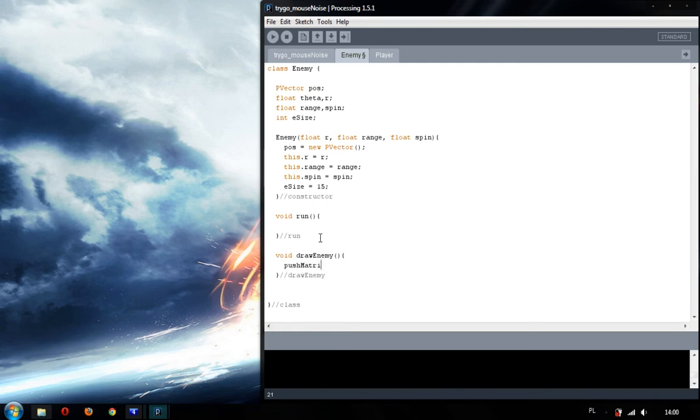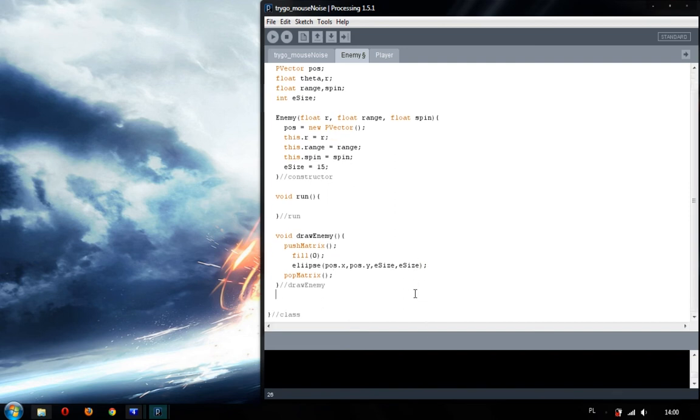Okay, I will use push matrix. I think you don't have to, but later I will improve the game, so I will need this. So let's make just simple circles, simple dots. It will be small, so it will look like a dot. So position.x from our vector, position.y from our vector, and the size which we specified here.